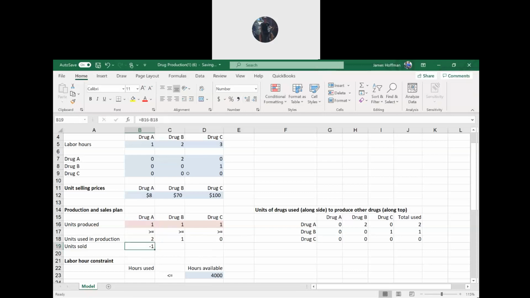All right, and then if you got that, in B19, you can grab the bottom right corner and drag it across like that. So we got equals C16 minus C18 here, and we got equals D16 minus D18 here. So when this model is solved, we can't produce more than we use in production for each type. And then this column will tell us how many of each drug we sold.